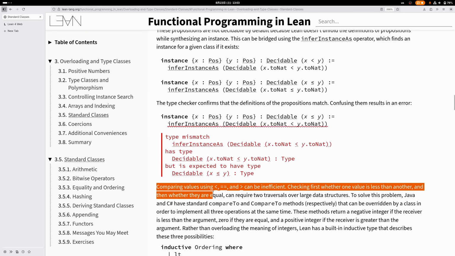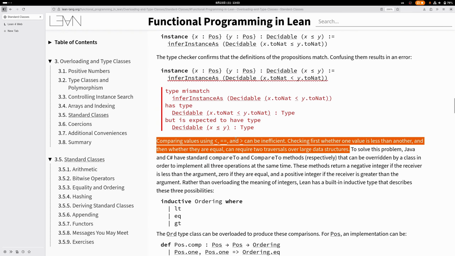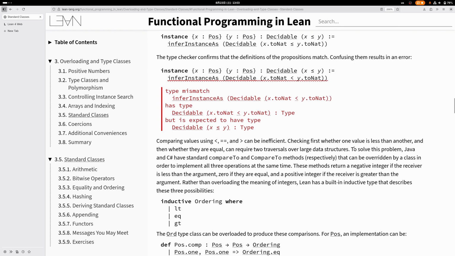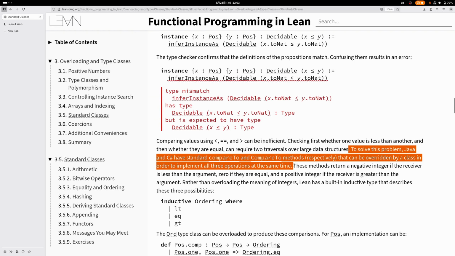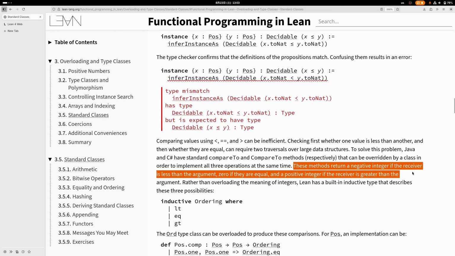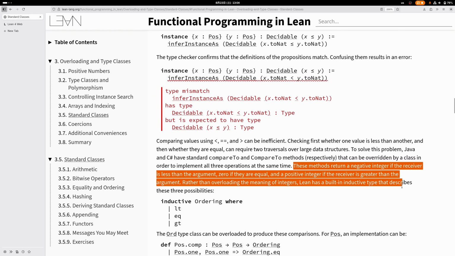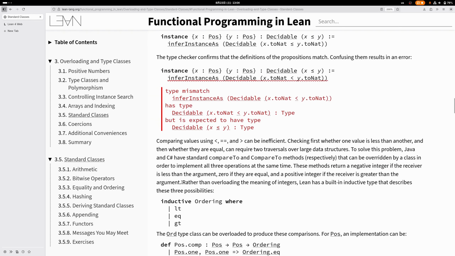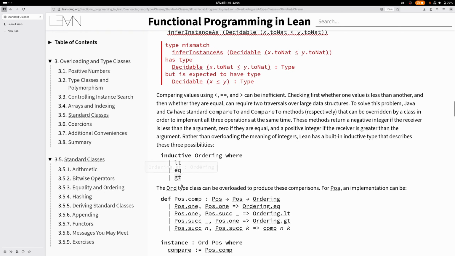If you want to write code that checks whether something is less than, equal, or greater than, that can be inefficient if you call those separately, because then you have to evaluate 3 separate functions. The way this is solved in Java or C# is that there is a compareTo function that implements all operations at the same time. It returns a negative integer, 0, or a positive integer to indicate less than, equal, and greater. Obviously, that's kind of a hack to encode that in integers. So in Lean, there's an inductive type Ordering that has less than, equal, and greater than.